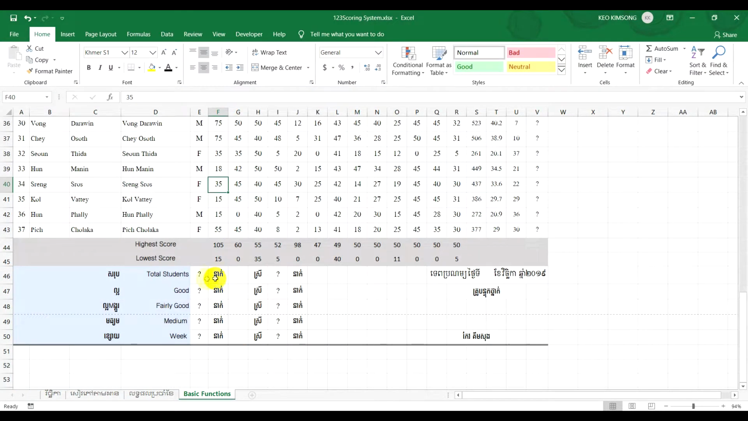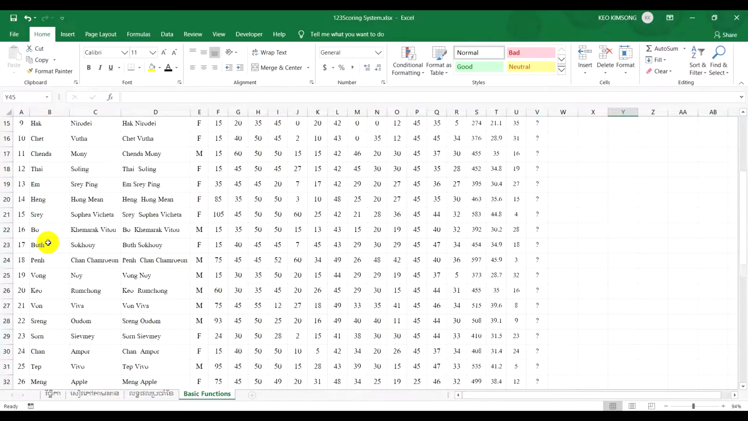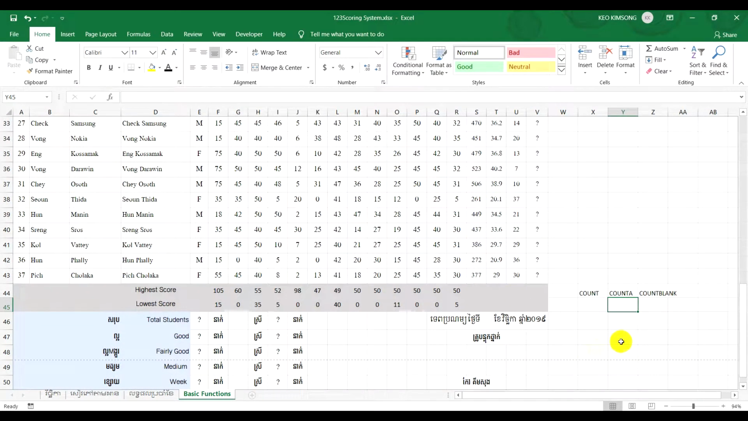Alright, look at this. I want to find the number of students in the class. I want to know how many students are in my class. So we have 3 options to test together. Which one is working? Count, COUNTA, and COUNTBLANK. Which one is the best choice to find this? I want to count how many students I have in this class.